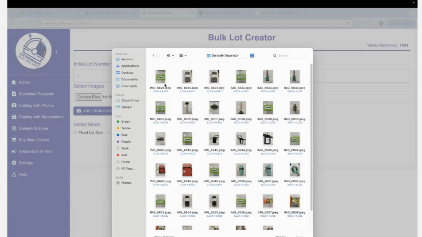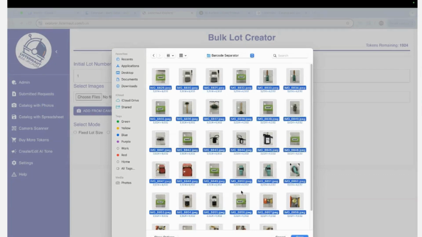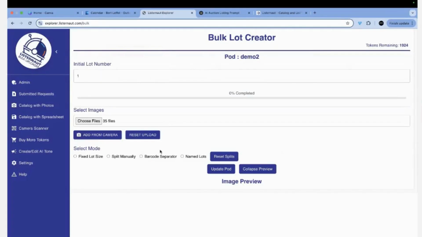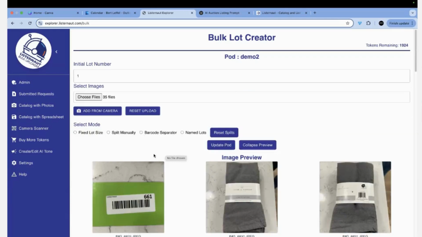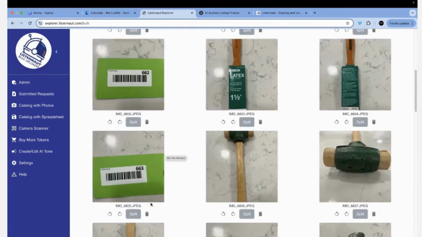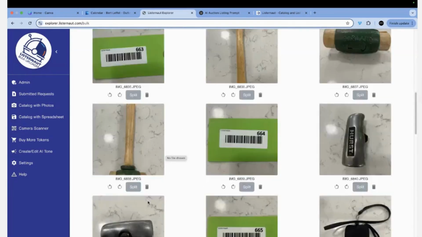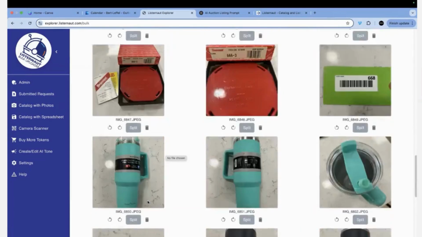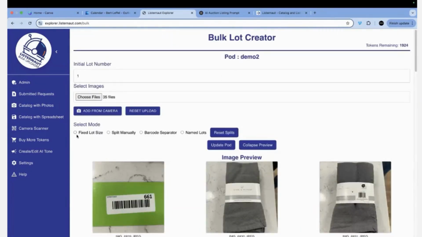The first way we can do this is what is called a barcode separator. So I'm going to upload all these photos and explain what I mean. Taking a picture of your lot sticker first. A lot sticker with a barcode, as you can see here, is one way that we can do a very quick separation on all these items. So right here you can see barcode separator. I'm going to go ahead and click that.